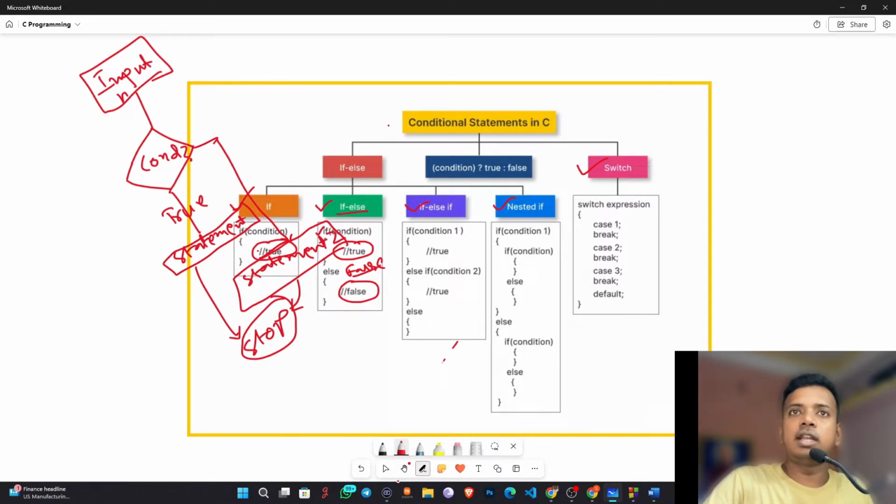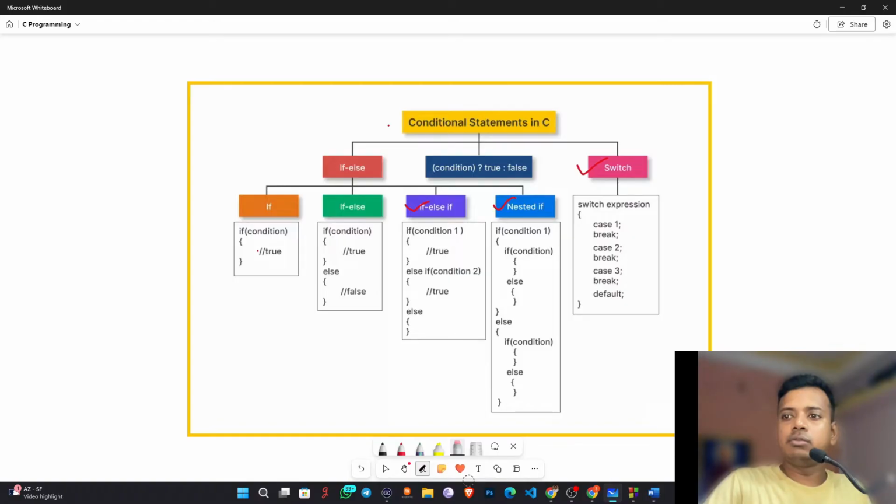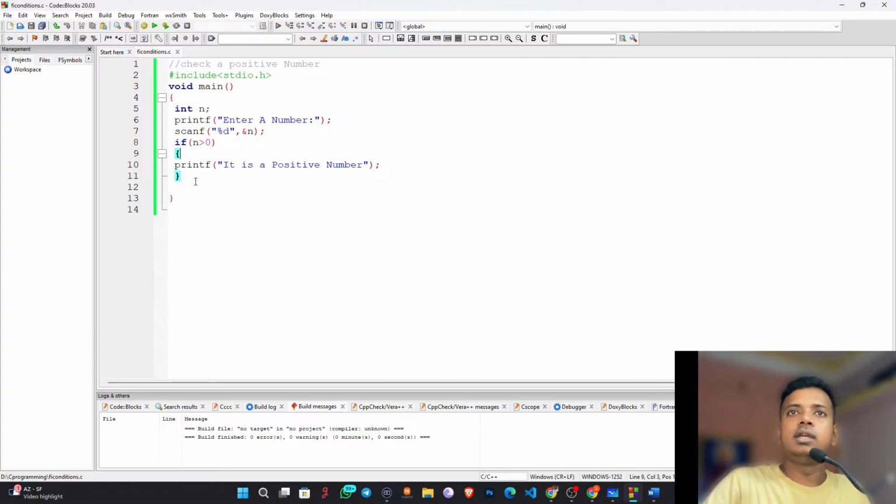Here the condition is in the if. If it is true, inside the body of the if you will write the true statement. If it is false, you will write the false statement here, in the else. Fine. Let me remove that part, and now we will write a program here for if else.